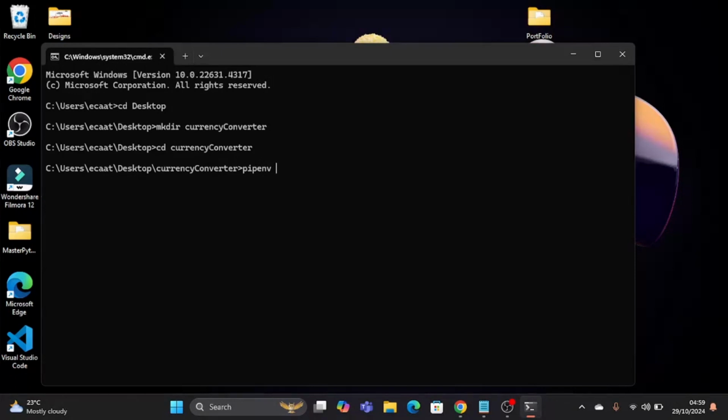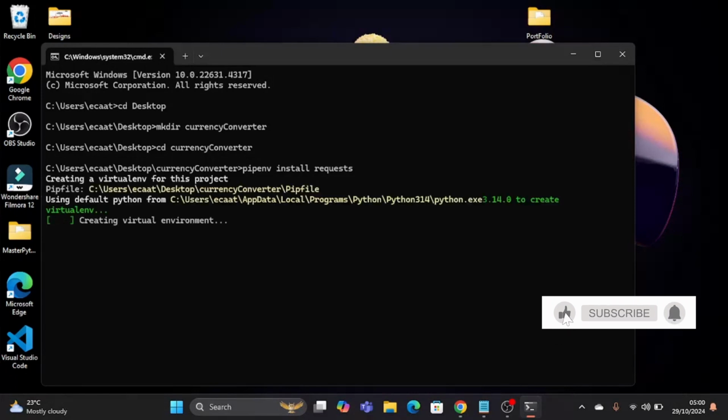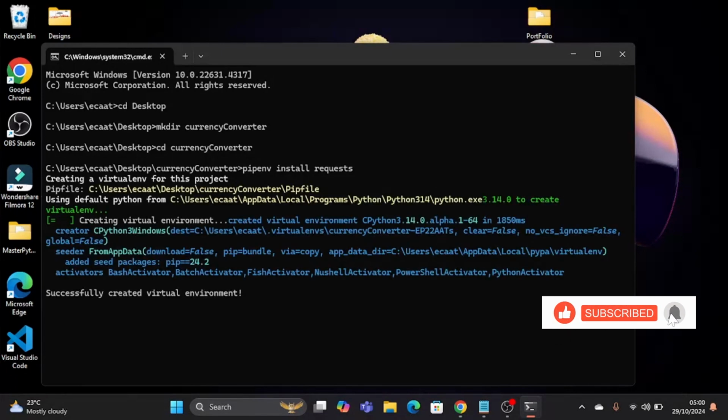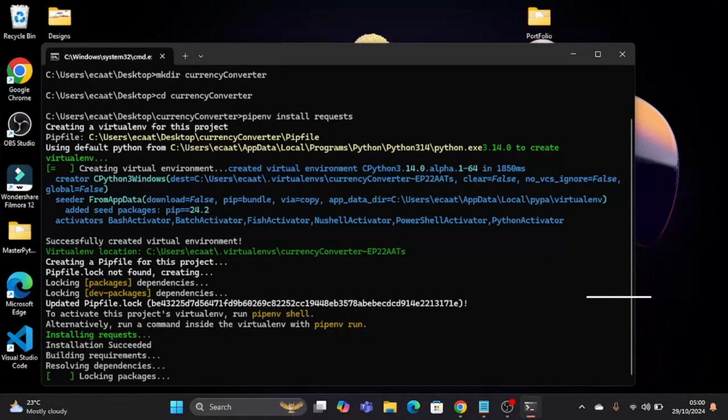And I'm going to install the requests library, which allows us to communicate with APIs. So I'm going to use pipenv install requests. Immediately after hitting enter, I'm going to have my virtual environment created with the project files that I need to work with in this particular project. So feel free to do the same.